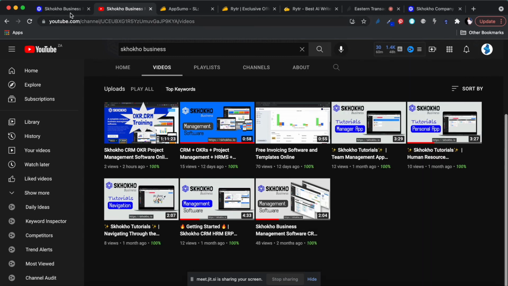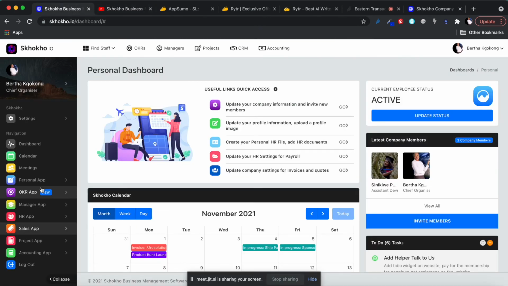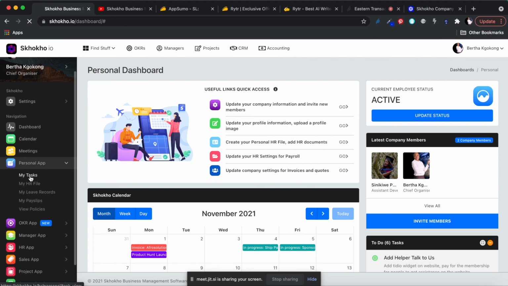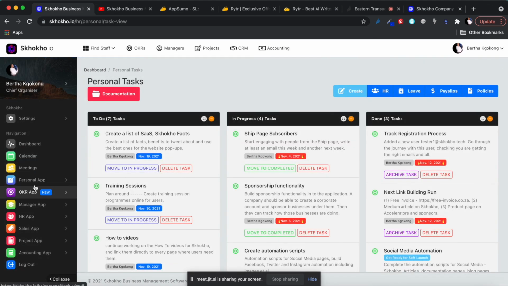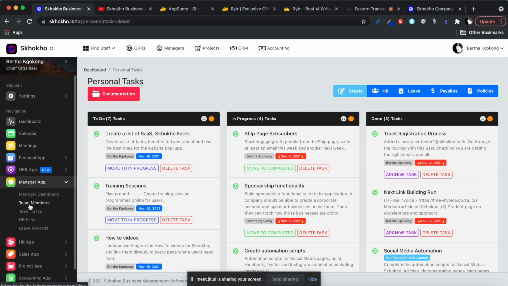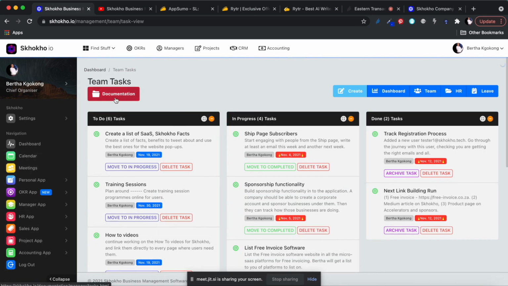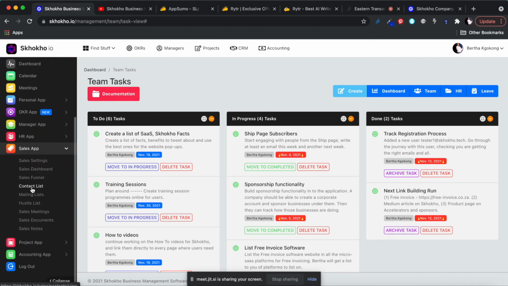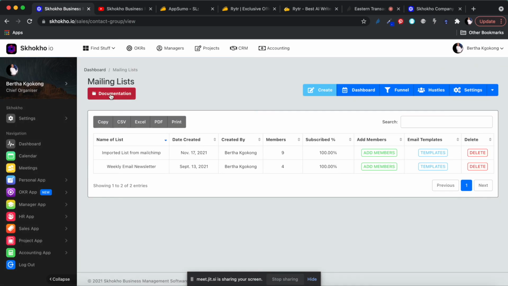Also, inside the app itself, let's say you are trying to figure out the personal app, and these are your tasks, under your personal app, my tasks. You get here and you don't know what's going on. There's a button at the top that says documentation, on almost every page. Even if you went to sales and the sales mailing list, for example, there's a button there that says documentation. I've put it on almost every page.